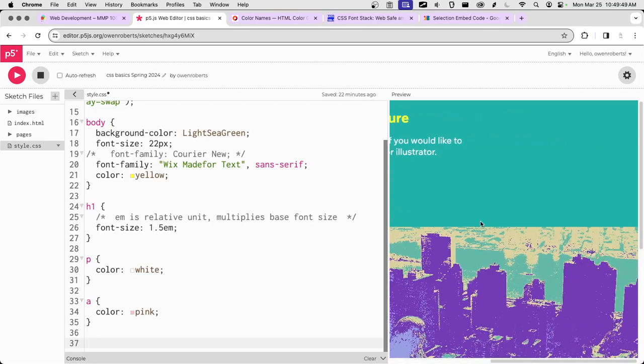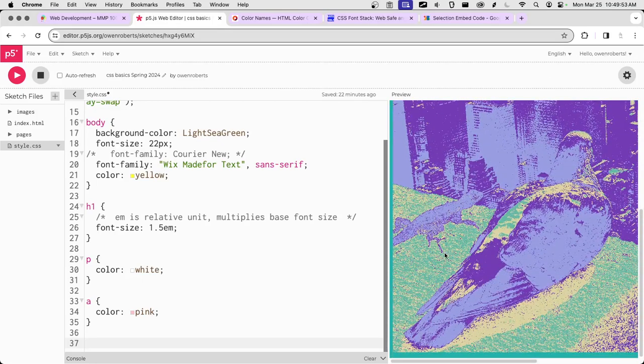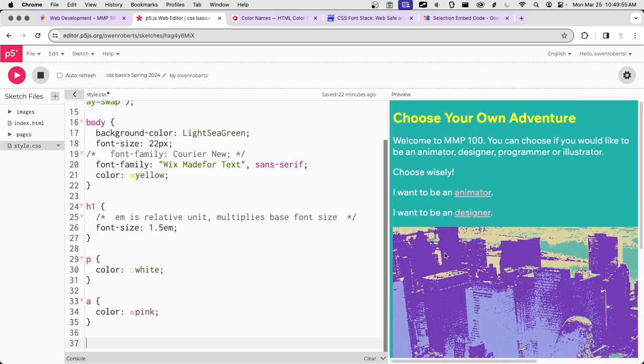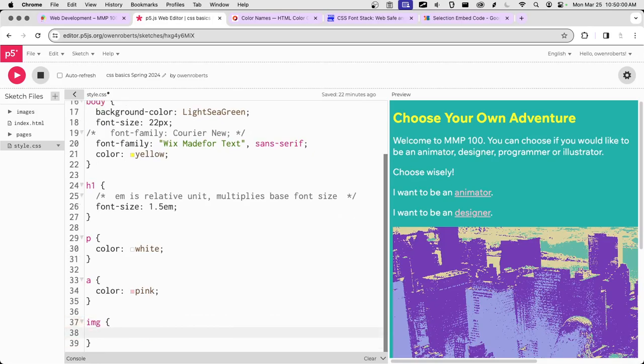So one other thing that I want to do, this is really more of a layout thing, which is something that we'll focus on next week. But our image is way too large. And so there's a couple ways that we can fix that. So this is another chance to look at some relative versus absolute rules.